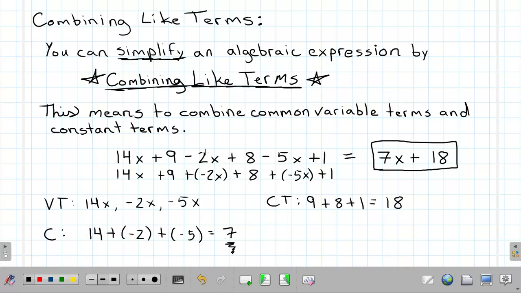Once again, the trick to it is writing out your terms, understanding what are the coefficients and what are the constant terms, and then you just add the coefficients together and add the constant terms together, and that gives you your new simplified expression. And I hope everybody here would agree with me, 7 times x plus 18 is a lot more simple than 14x plus 9 minus 2x plus 8 minus 5x plus 1, okay? So we could rewrite all of this as just 7x plus 18.